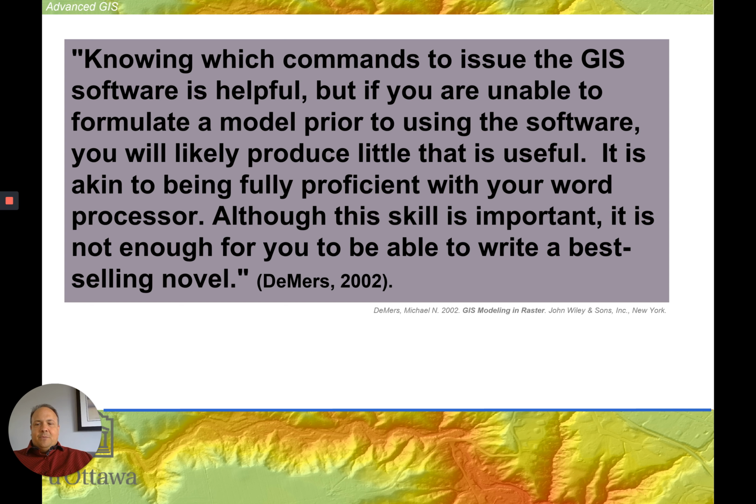And I want you to keep this in mind as you go through the different module and submodules, that knowing which commands to issue in the GIS software is very helpful. But if you're not able to formulate a model prior to using the software, you will likely produce little that is useful. This is akin to being fully proficient with your word processor. Although the skill is important, it's not enough for you to be able to write a best-selling novel. This is why we're not all Stephen King, for example.